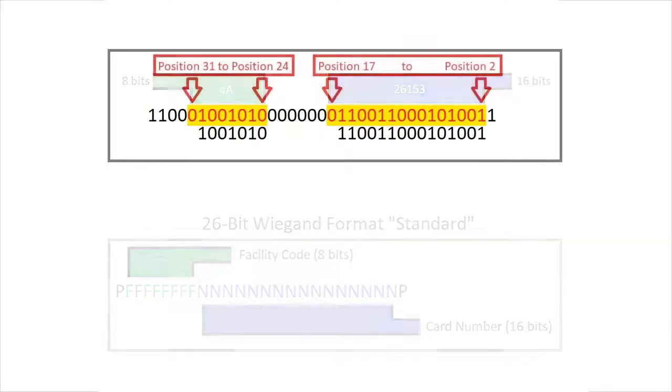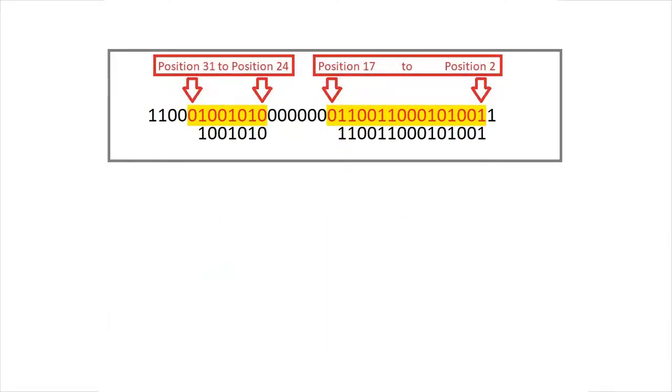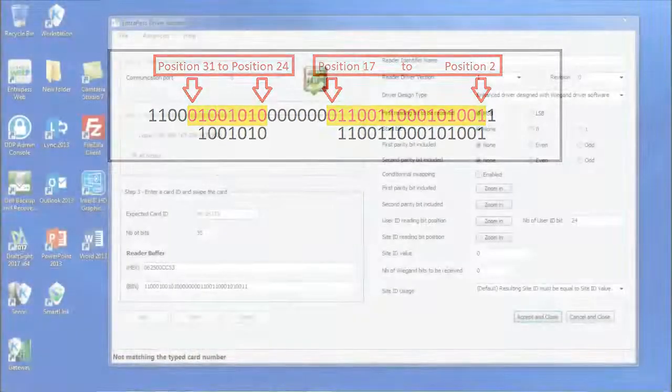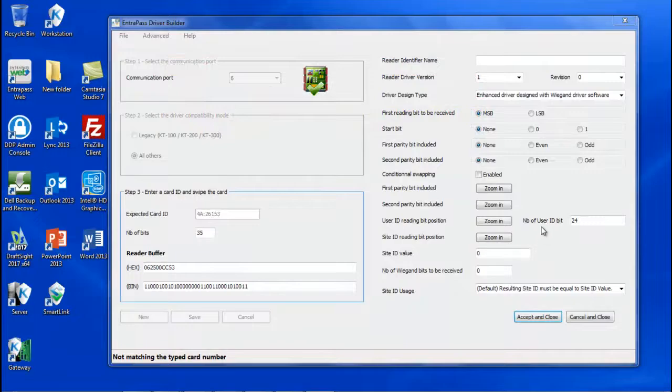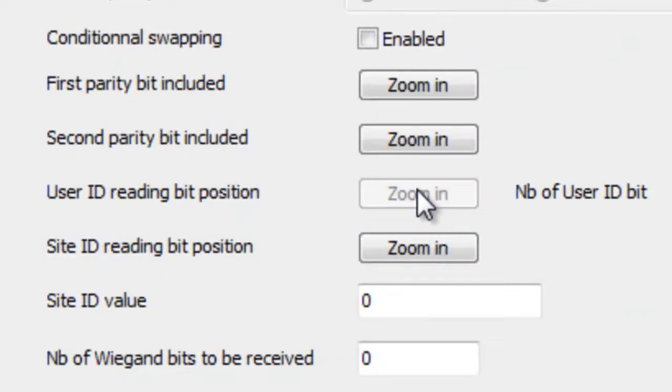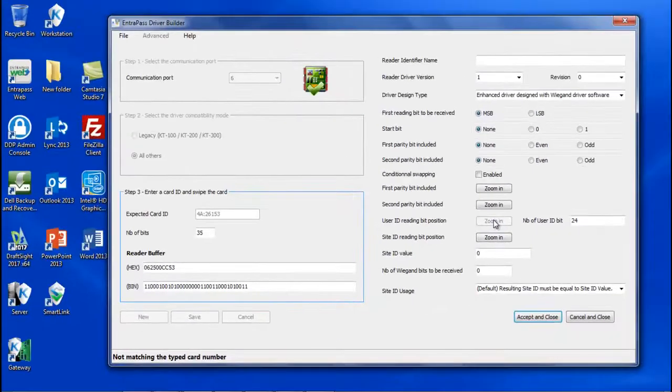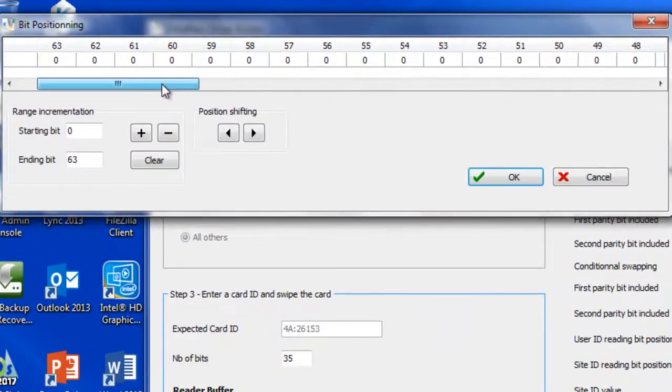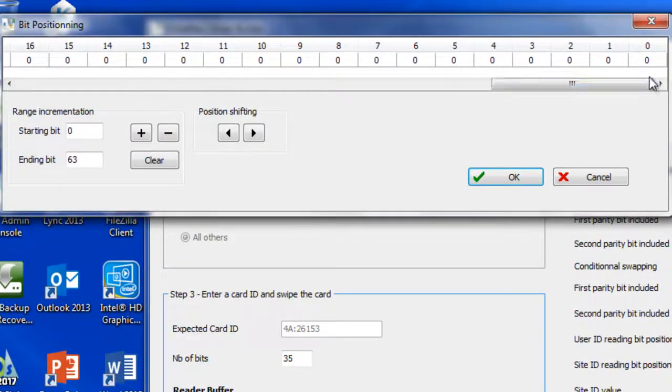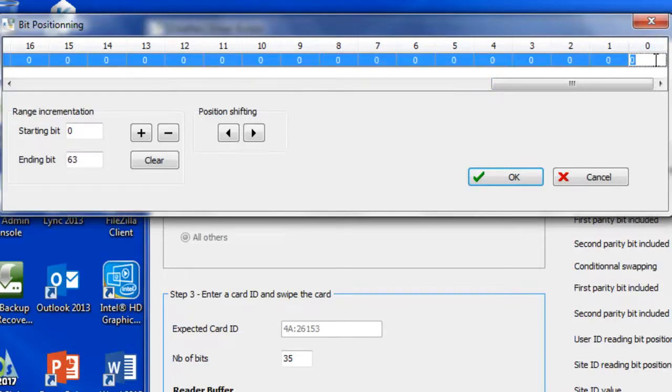Now we need to know the position of these bits. So the card number starts from the right at the second position to the 17th position, and the site code from the 24th to the 31st position. Click on User ID Reading Bit Position. Under bit 0, enter the starting position of the card number, in this case 2, and enter all the different bits until we reach 17 in this case.